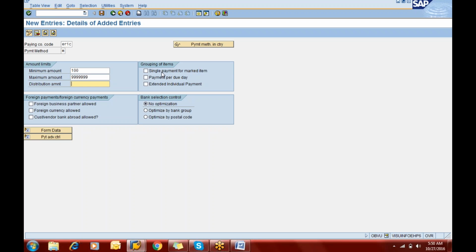Here it is saying that if you want the system to do the payment, to issue a single check for the multiple line items which are outstanding, which are due as on the date of executing the payment program, we can select this checkbox for the grouping. And if you want those checks to be issued by the system, or printed by the system, according to the due dates of your payment advice of your payment.